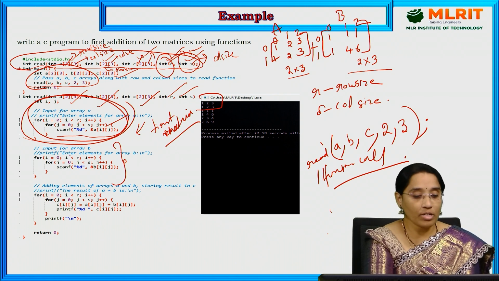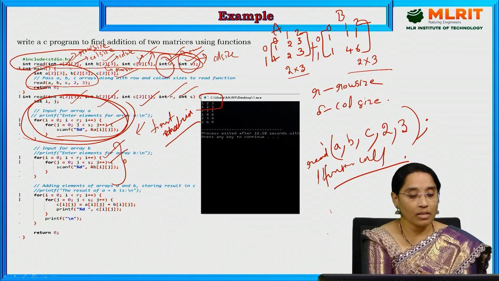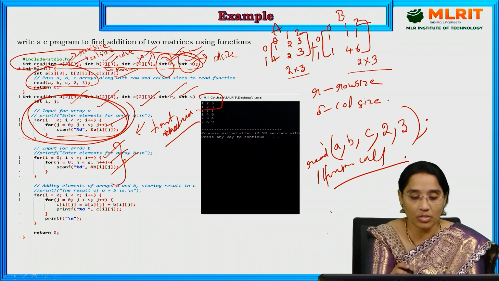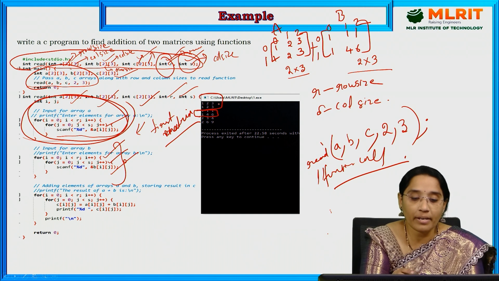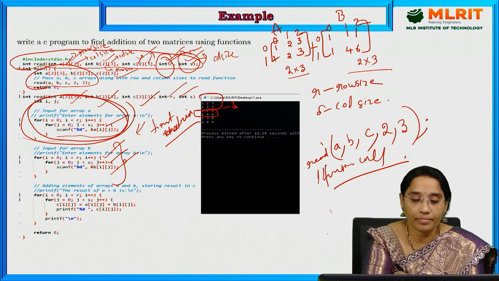For i equals 0, i less than r, i plus plus. For j equals 0, j less than s, j plus plus. Scanf percent d comma address of b of ij. So this is for the second matrix. That is for the first matrix, and this is for the second matrix.